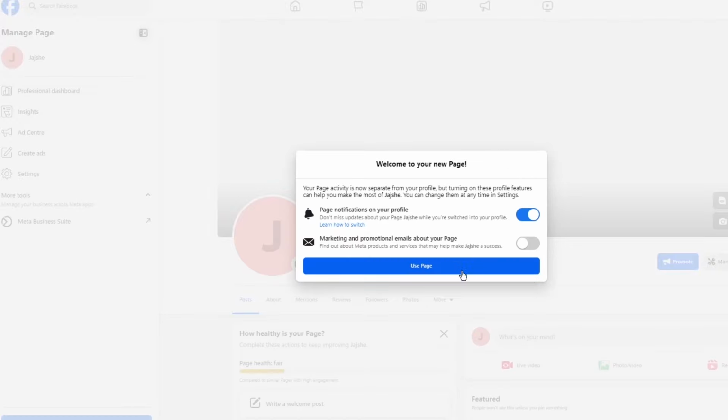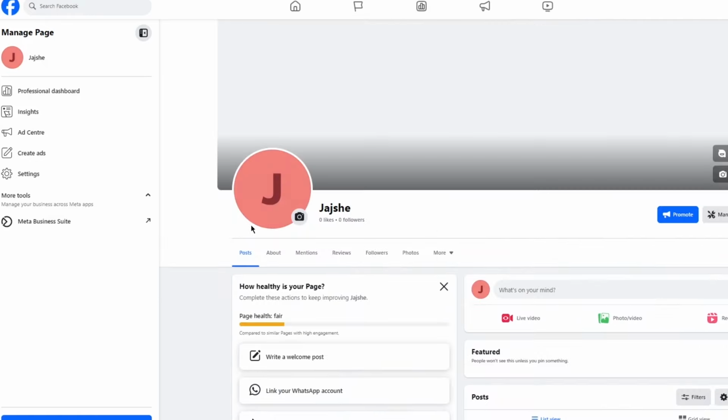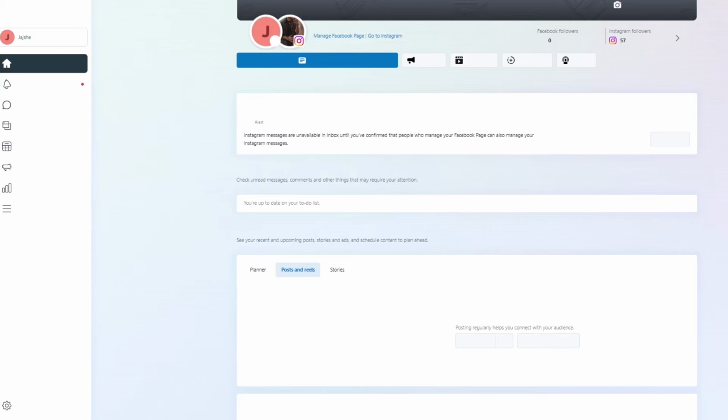Now, once you create these pages, let's say I have this page over here. You can actually go to this page and you can manage this page. You can use this page for different methods. So I'm just going to go ahead, click on use this page, and look at this. You can use these pages for different methods and all that. You can also get different insights of it, create ads, ad center, professional dashboard. But after creating the page, we're going to go to Meta Business Suite. This option that you can see over here, we're going to click on that, and that takes us over here.